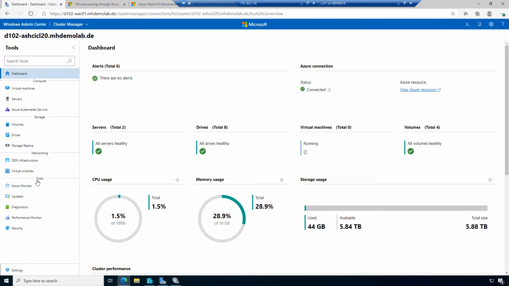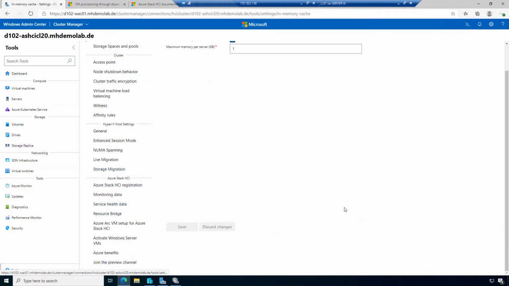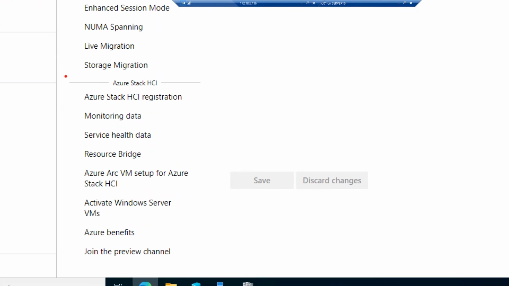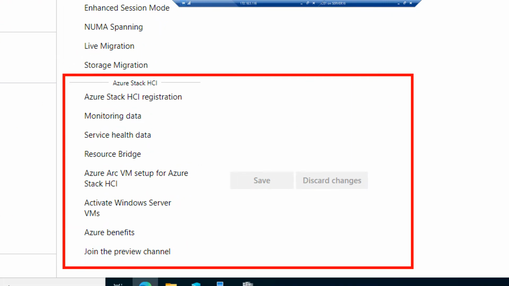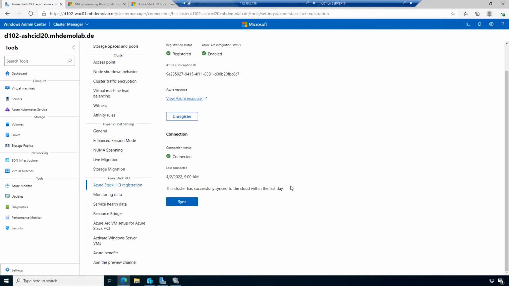Here in the Hybrid Administrator, we will focus on the settings, and here in the settings on this Azure Stack HCI settings, because here we have some specific things related to Azure Stack HCI and to Azure Stack HCI only. So let's start here with the first thing, the Azure Stack HCI registration.